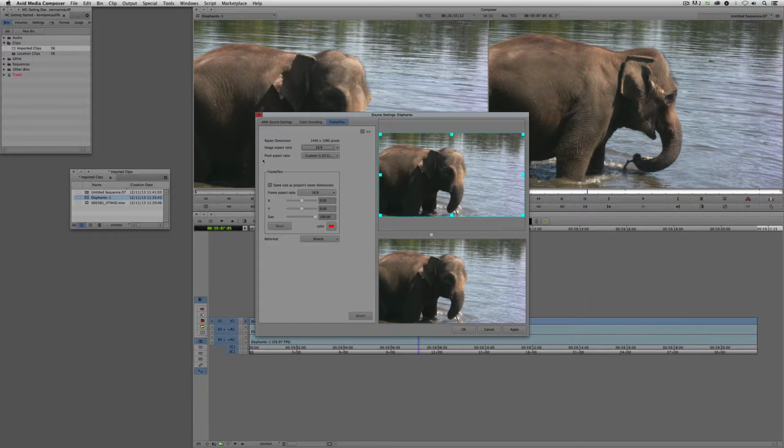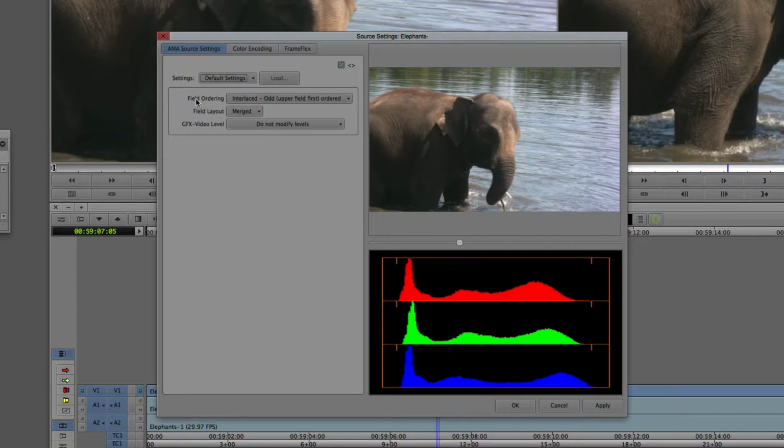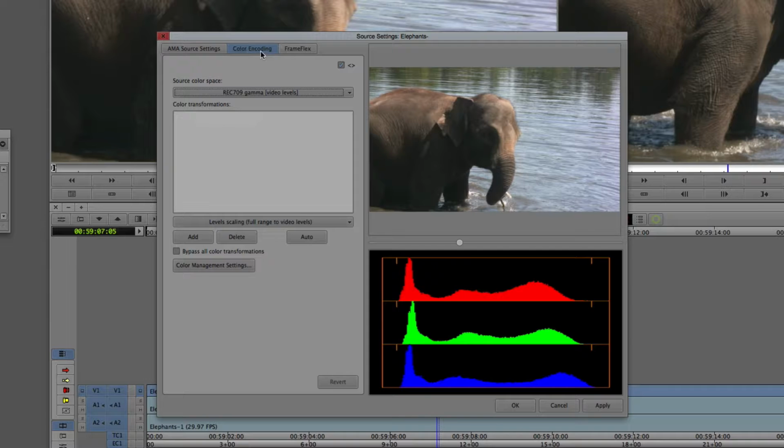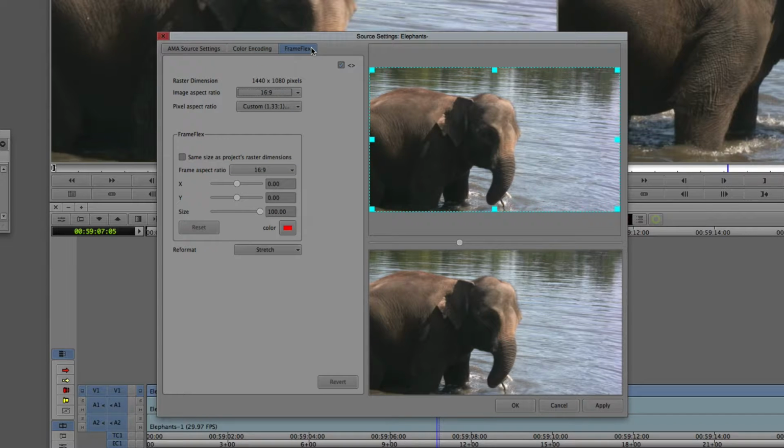Now inside of the source settings you're going to see that we have 3 tabs. We have the AMA source settings, we have the color encoding, and what we want, which is where we started out, is frame flex. You'll see right now already the raster dimension is 1440 by 1080. The image aspect ratio is 16 by 9 and the pixel aspect ratio is 1.33 to 1 because Avid knows that this is HDV. You'll see that I can have the same size as the project's raster dimensions if I want.